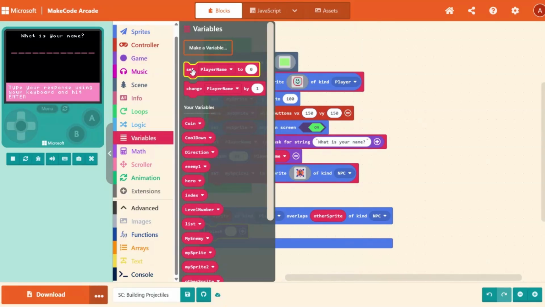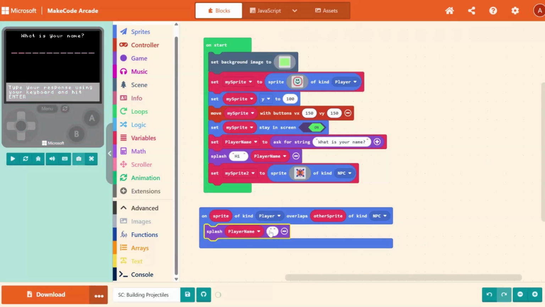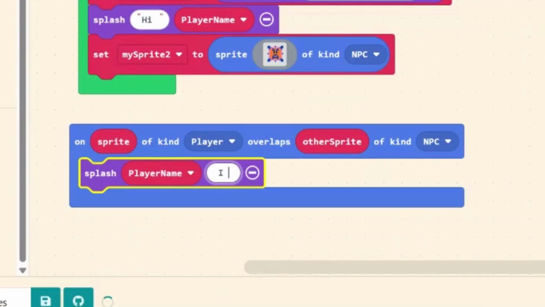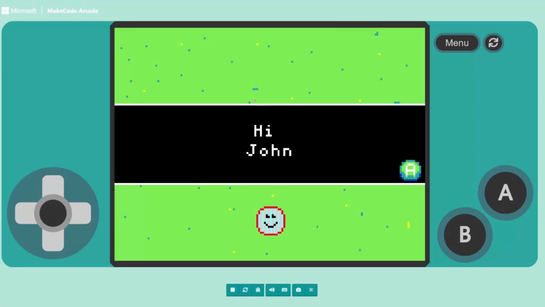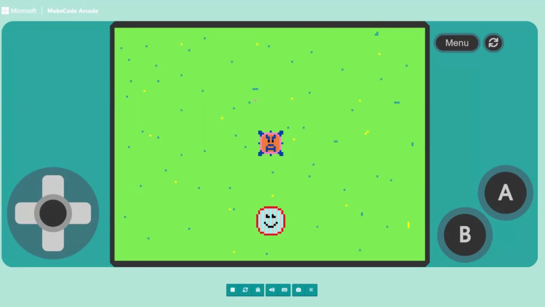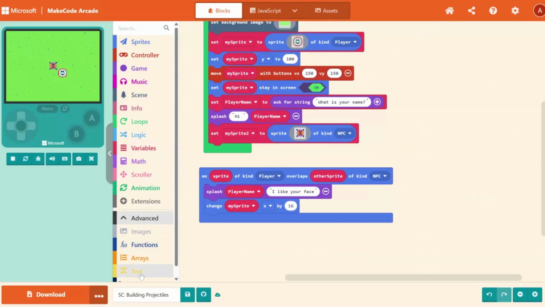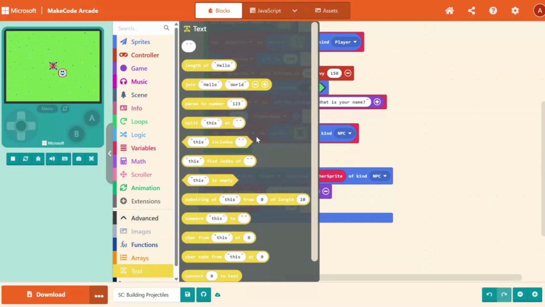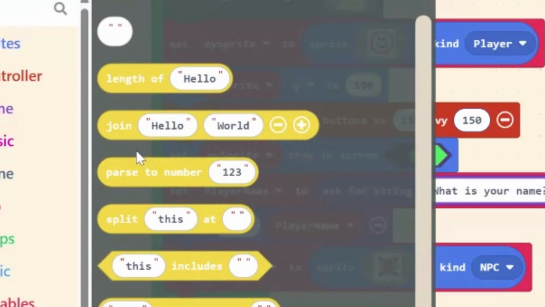We'll find our player name variable and add it to the splash, and use the second line to add in some more words to create a phrase. Now when the player interacts with the NPC with that overlap event, the text with the player's name will display on the screen. We can add more to our text by going to Advanced and finding the Text toolbox, where we can pull out the join code.